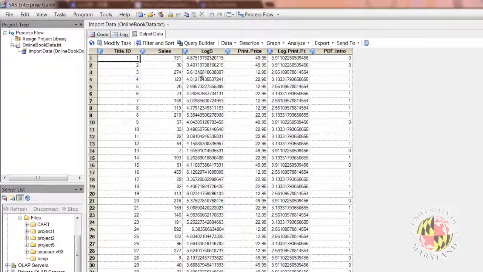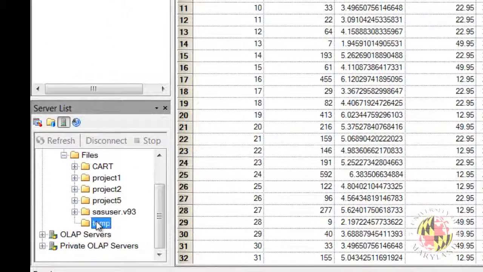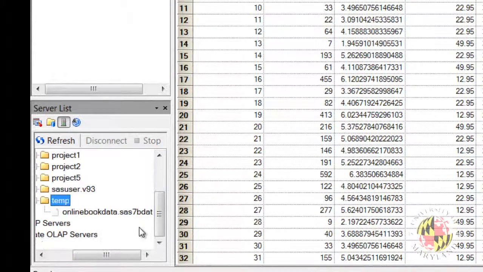Okay, we can see our dataset is now here. And we refresh it, and we can see we have our online book data under the temp folder. And it's saved there, so you can do analysis on it.